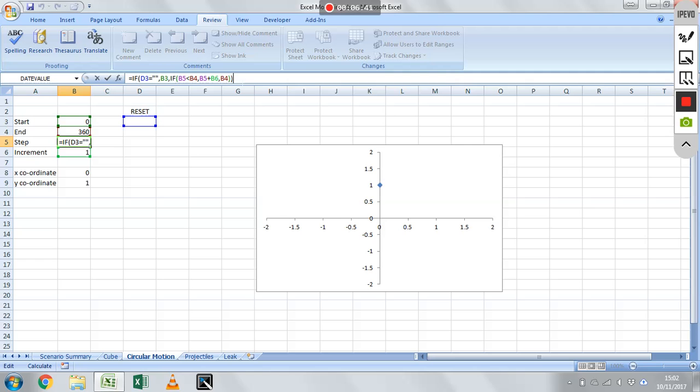So what we want to look at is what's happening in this formula bar. The first if says if D3 is blank, which it currently is, show B3. And B3 is our starting value that we've predefined. So if D3 is blank, it goes back to the beginning. If it's not blank, then we look at the next bit. So B5 is the cell we're currently clicked in. So this is where our circular reference comes in.